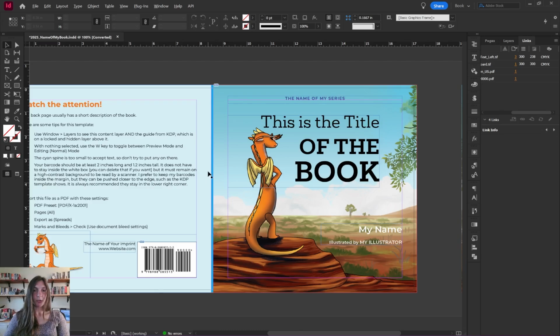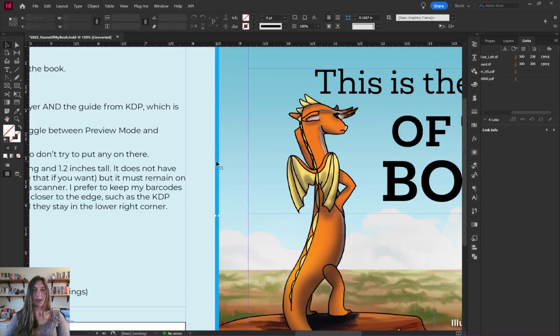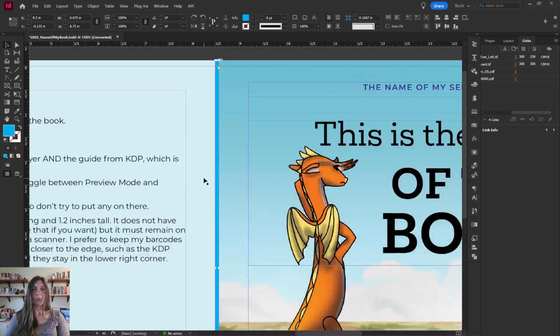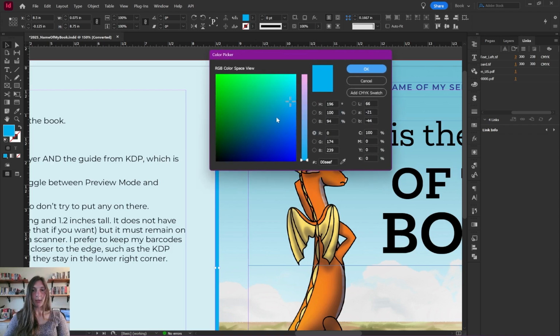Lastly, let's check the color of our spine. Unfortunately, this book is too small to feature text on the spine of the book. However, we can change the color of the spine. To do so, we'll yet again go to our color box, double-click on it, and we can change it to whatever we like.